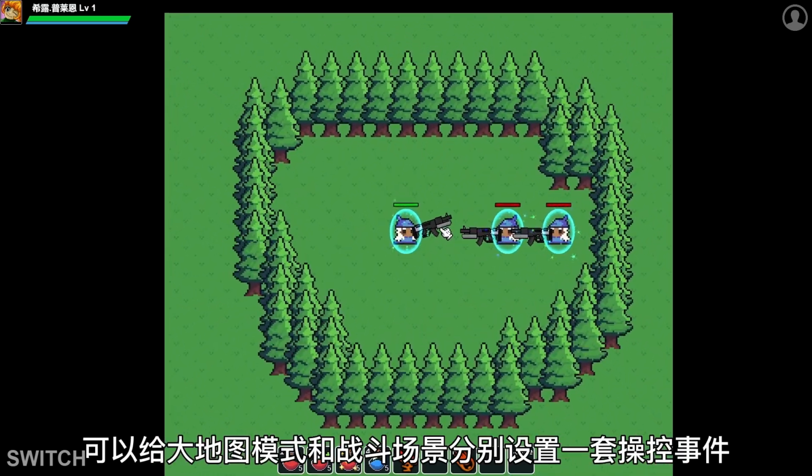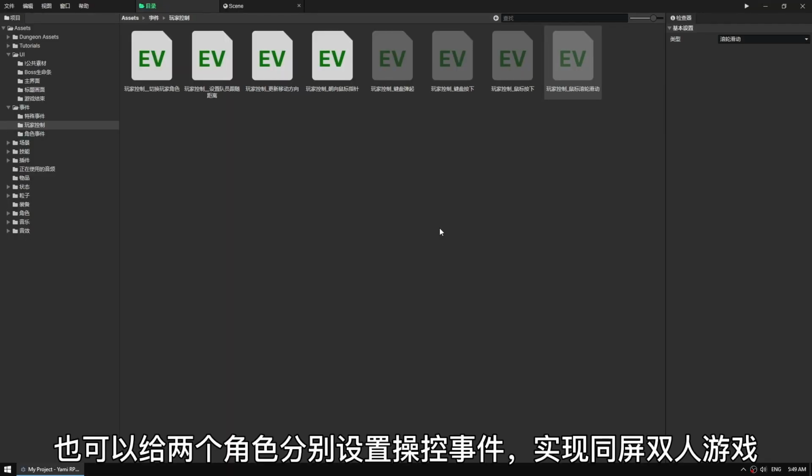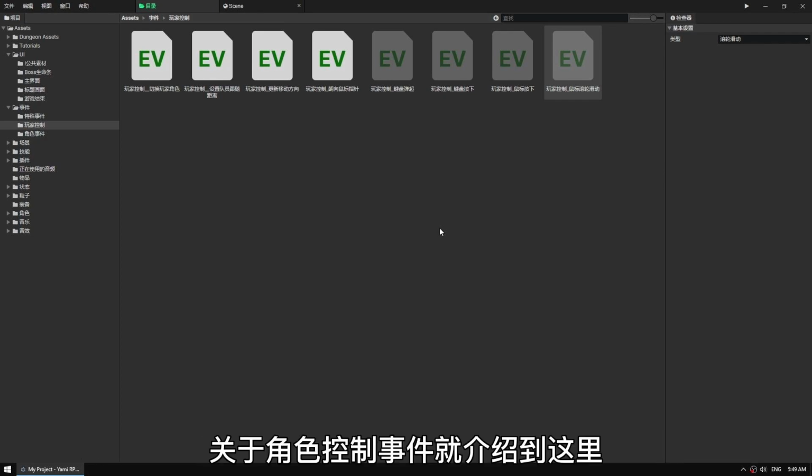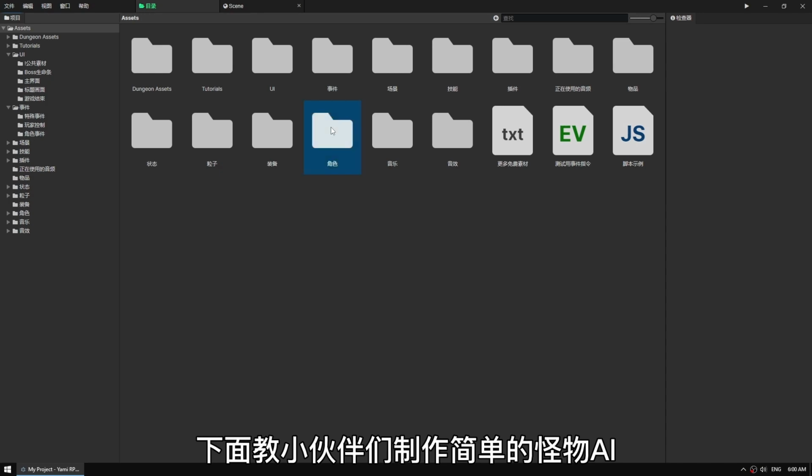A set of control events can be set for the big map mode and the battle scene respectively. You can also set control events for 2 actors separately to make a 2-player game. Role control events are introduced here. Let's see how to make simple monster AI.